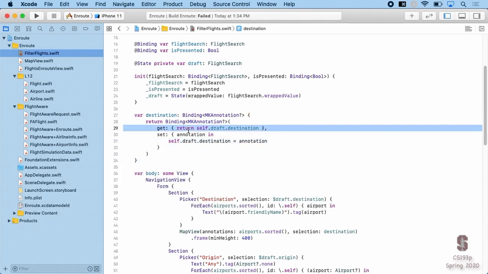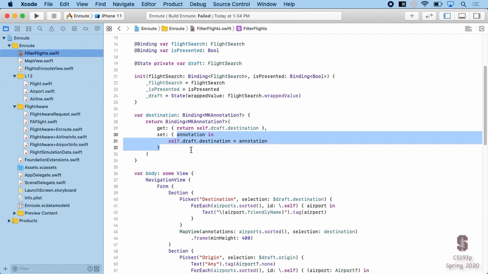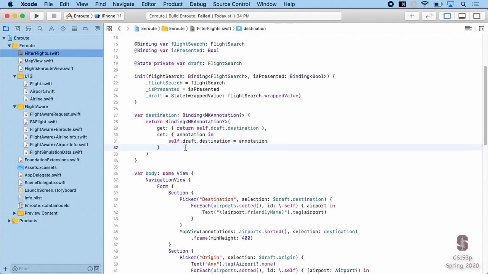Just do the kind of the opposite of this. But this is not going to work. And the reason this doesn't work is that the type of this is optional MKAnnotation. That's its type. So here we're trying to make an airport equal to an MKAnnotation. That's not going to work, because an airport is an MKAnnotation, but not all MKAnnotations are airports. So you can't just make this assignment right here.